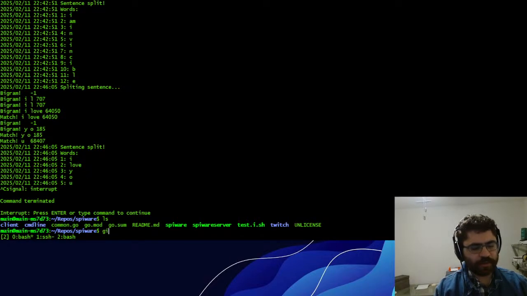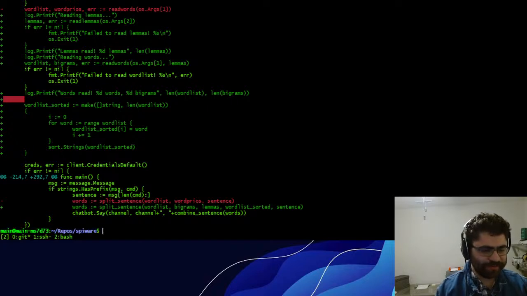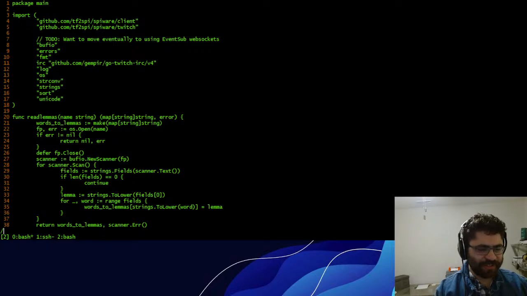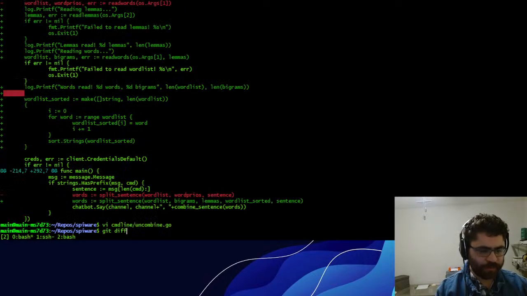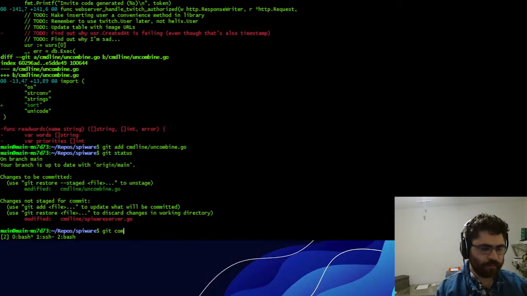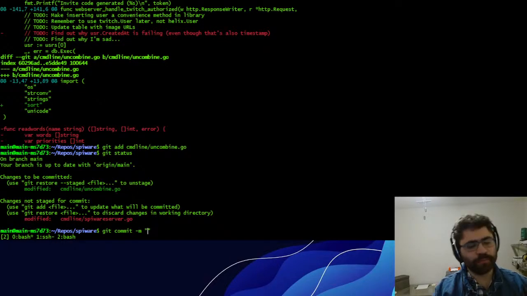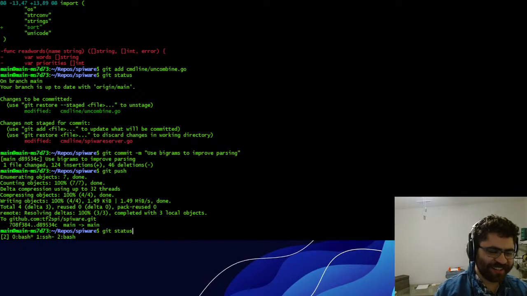First of all, I think I want to commit this, because this is kind of a lot. Yeah, this is already a lot. So I'm gonna commit it so that I don't lose it. Yep, okay, there you go. Use bigrams to improve parsing. Okay, nice.